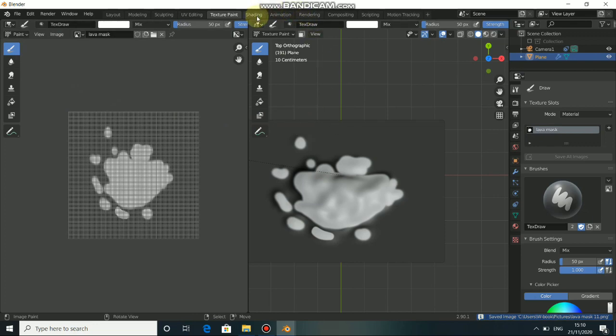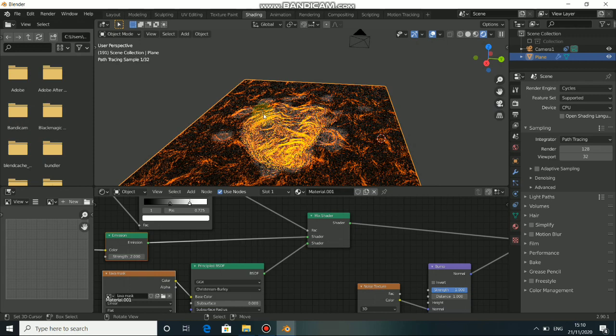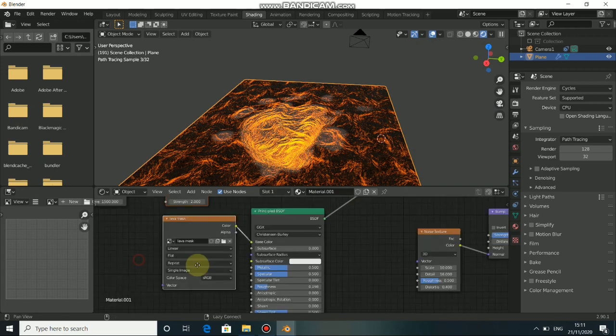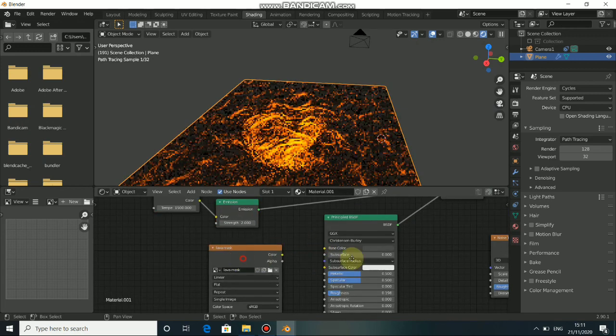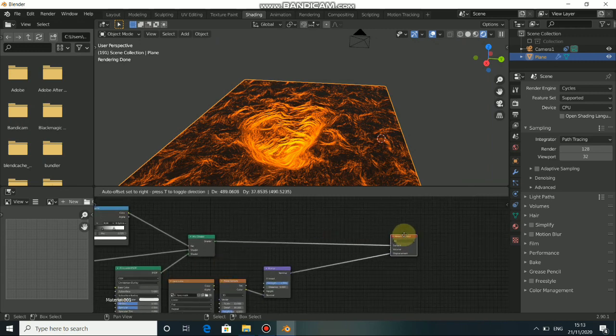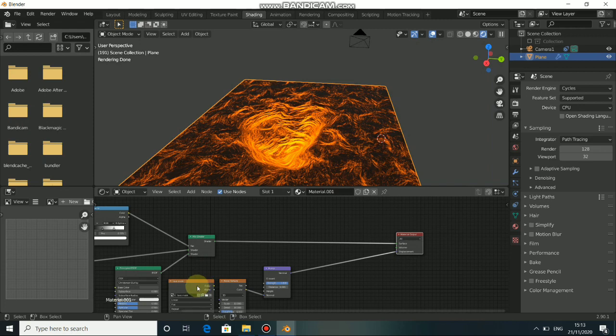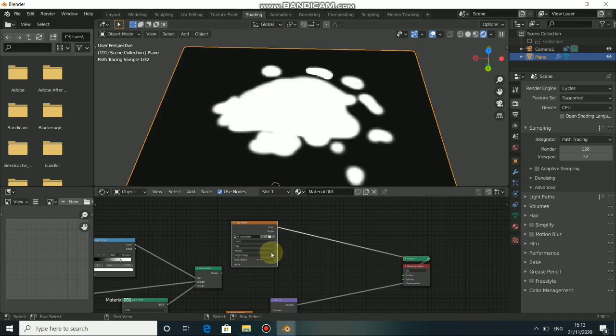So then come to shading. Now you can see that we have this white spot on the lava. Alright, and this is exactly what we are looking for. And let me show you how to do this. This is the mask we did. Okay guys, so let me show you how to add this together. Okay, this is the painting we did, and we can check it.